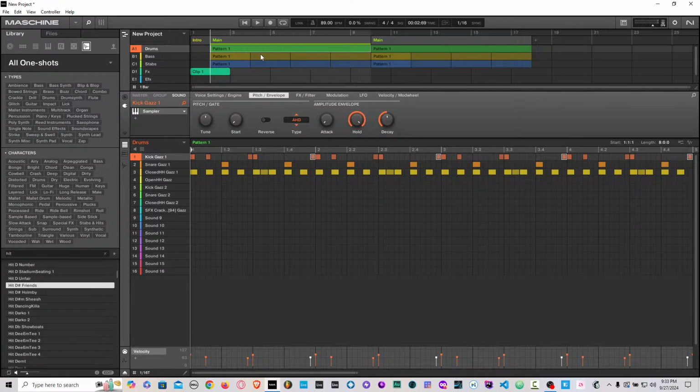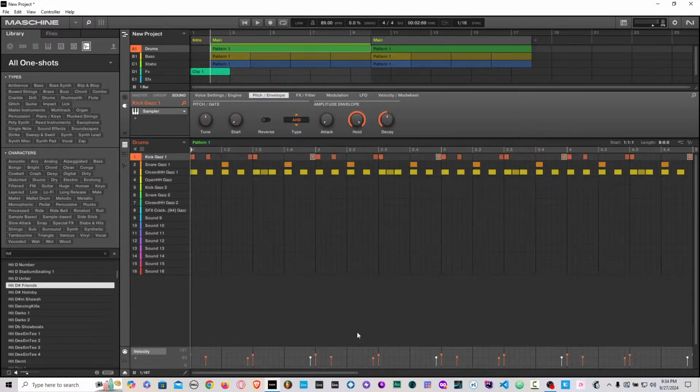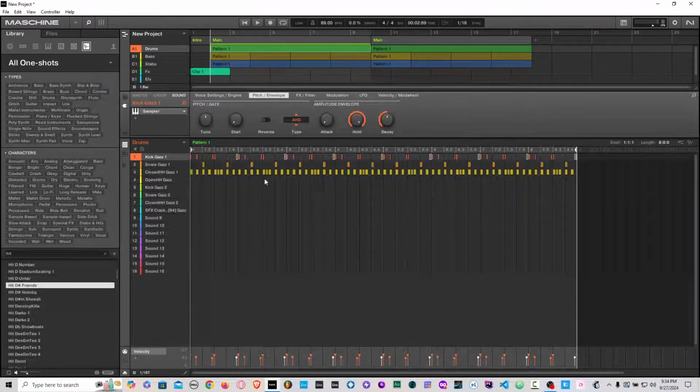But as you can see, the patterns that are lighter, kind of dimmed out, are looped patterns. So these will repeat the same MIDI information over these remaining 3 bars, as opposed to this one, where you can edit each individual event in this pattern because it's not looping.